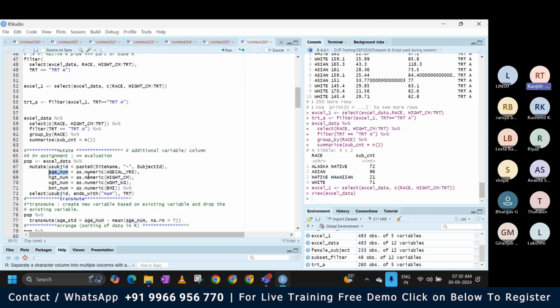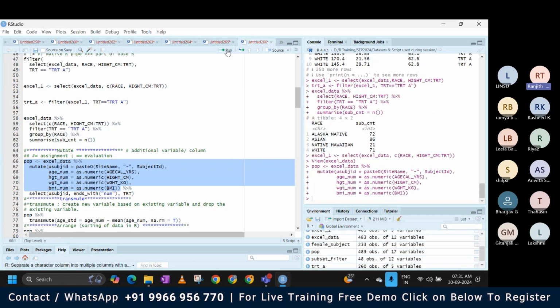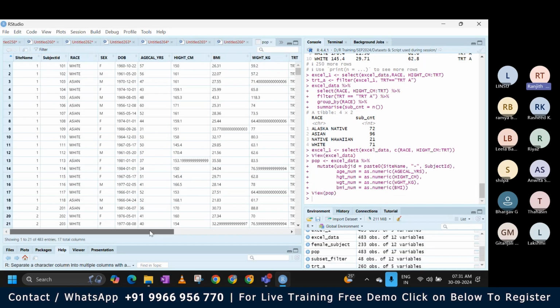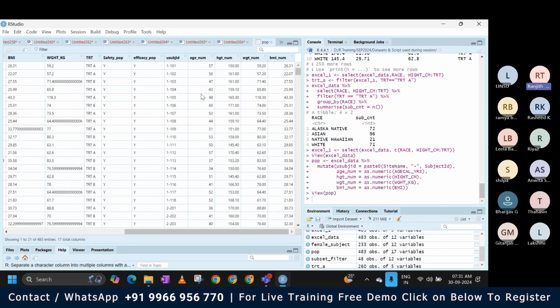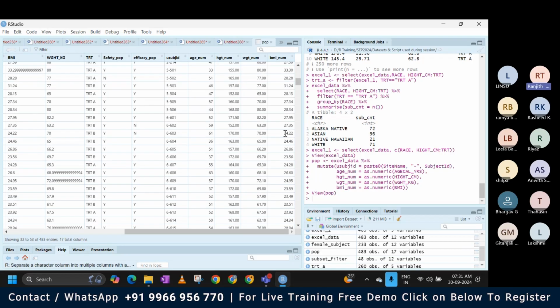Then I'm also converting these 4 variables into a numeric data type: age_num, height_num, weight_num, and BMI_num. These are the new variables I'm creating based on these operations. Let me run and show you. So we have here the pop data, and if you go far right, we should have the variables: use subject ID, age_num, height_num, weight_num and BMI_num, and all are numeric.